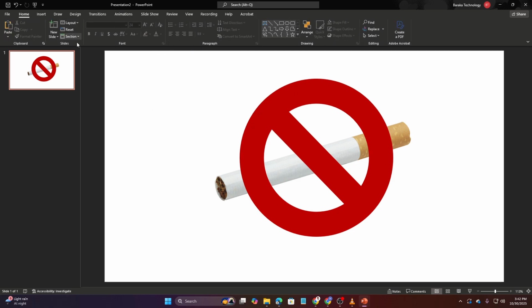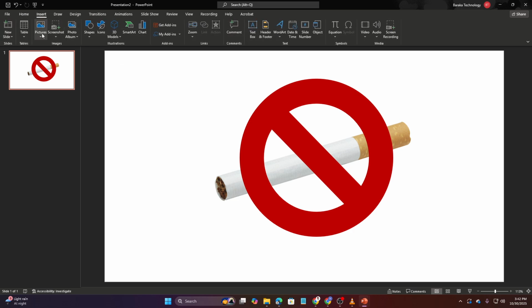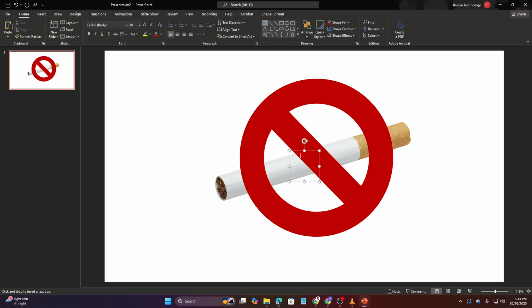Go back to the Insert tab and select Text Box. Click below or inside your sign and type "No Smoking" in all caps. This keeps it bold and clear. Switch to the Home tab and increase the font size until it's easy to read, even from a distance. You can also try fonts like Arial Black or Impact for a strong, professional look.